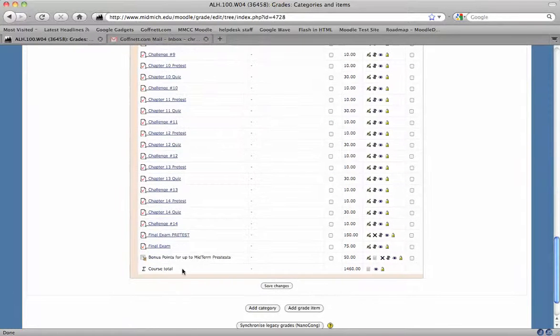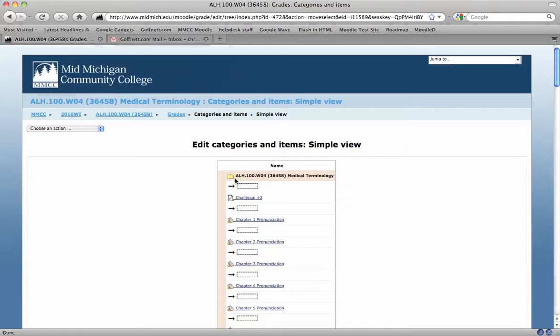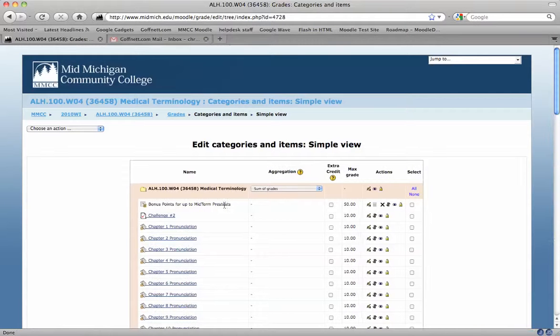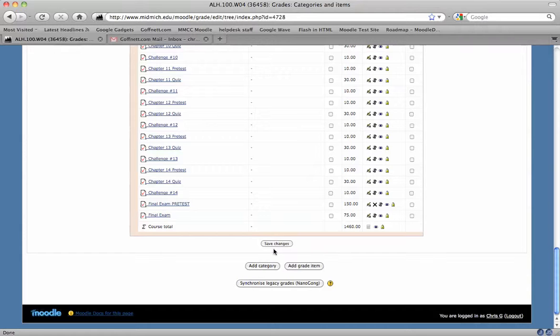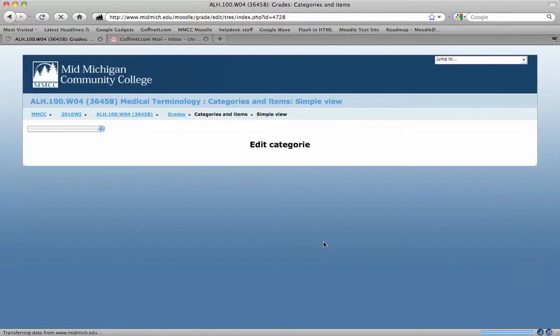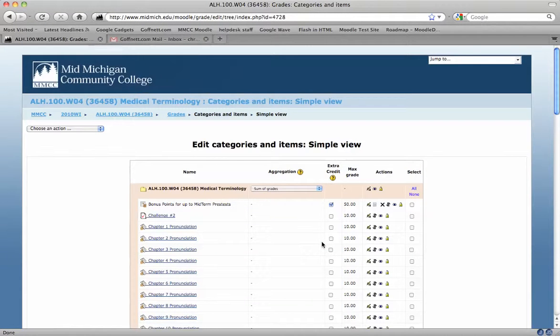And now this is going to show up at the bottom. To make the grading easier on it, though, I'm going to recommend that what you do is put this at the top and pop it up here. And you can check this to be extra credit and save the changes. That'll keep it from being added into the total.